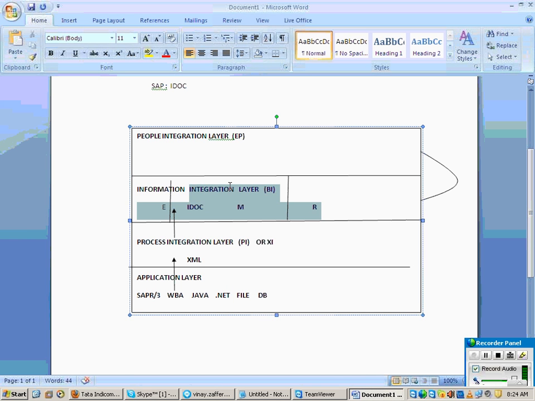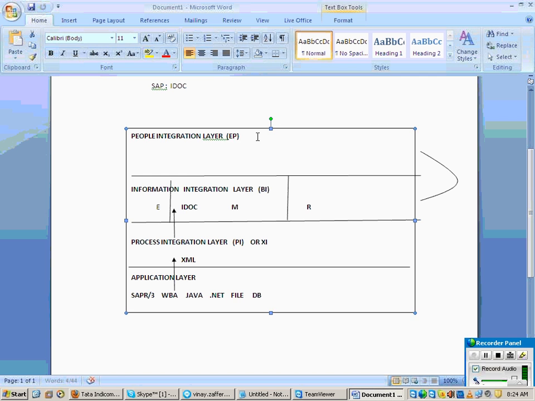So now we are in which layer of the NetWeaver now? The information integration layer. So we are working in this particular part of NetWeaver. These interfaces XI and EP, there is no storage of data there. Where data is stored is in BI. Now understand what exactly is the BI functionality and what is the BI task.